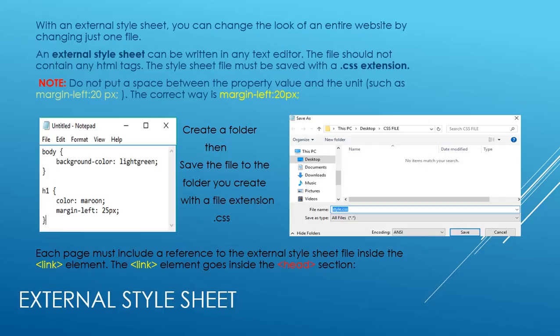Note: do not put a space between the property value and the unit, such as margin-left: 20 px. The correct way is margin-left: 20px.